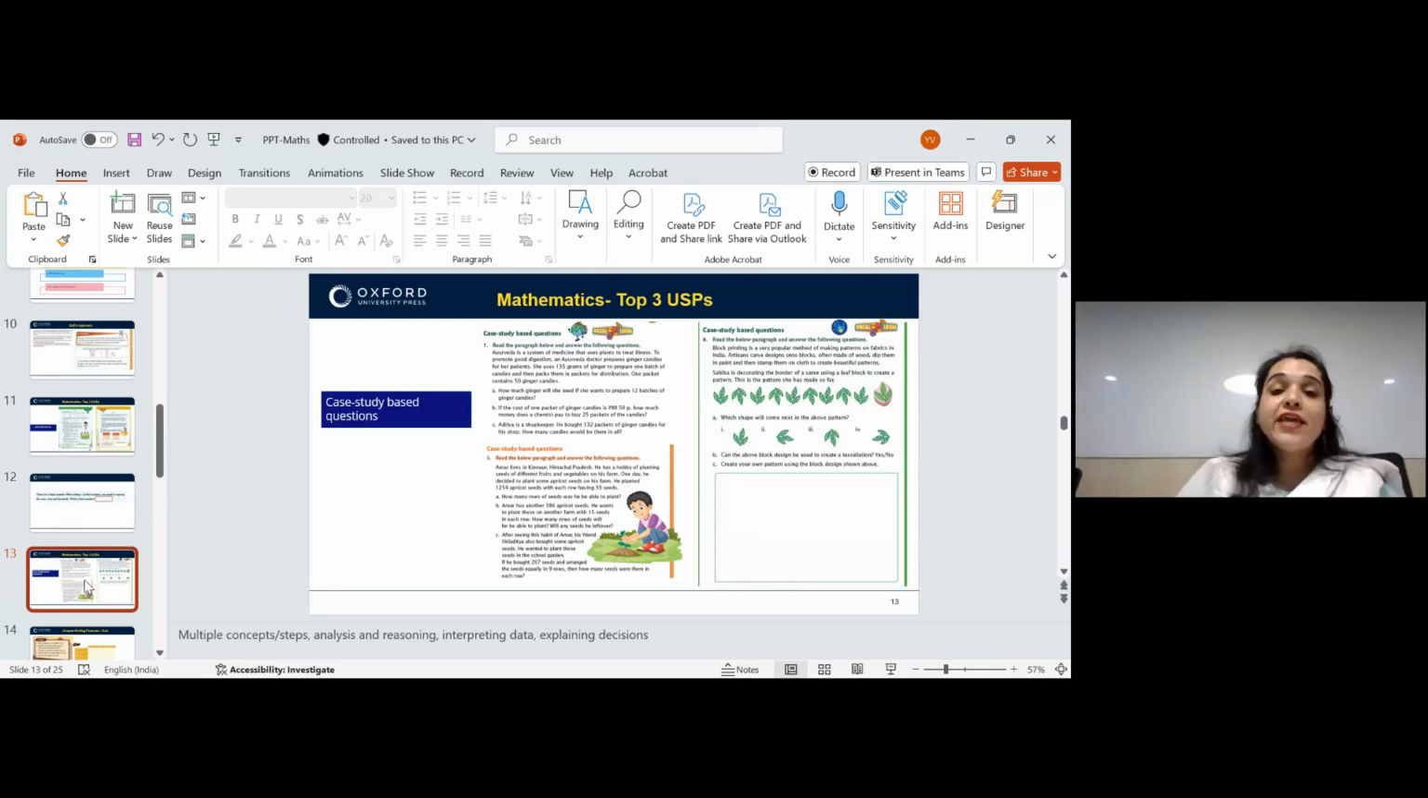So basically, case study based questions connect math with the real world. There is a context given to the child, and then there is more than one question, mostly based on more than one concept. So there are many steps in a case study based question, and you could take up more than one concept and give multiple questions. These are the case study based questions that we have included this time in the revised edition.